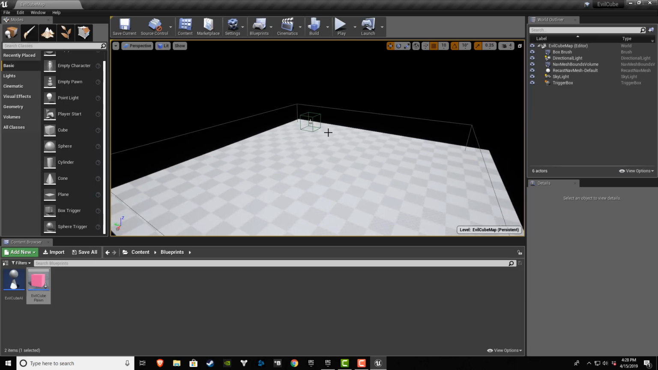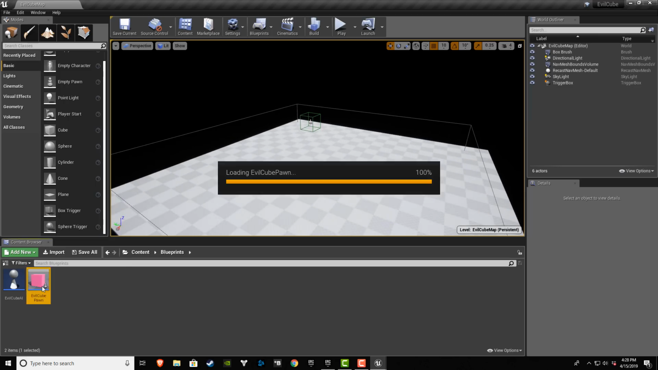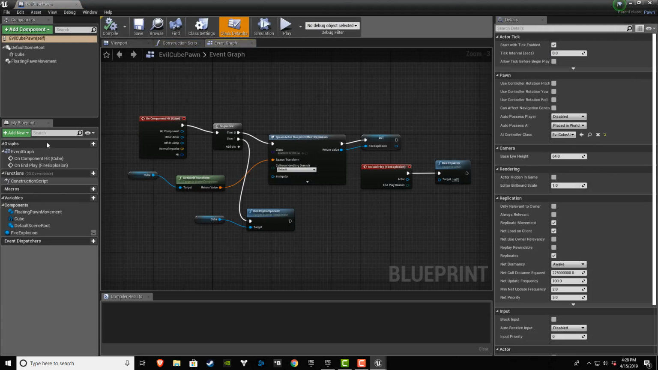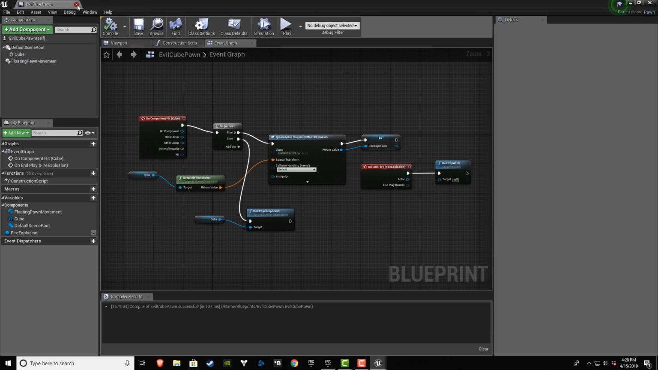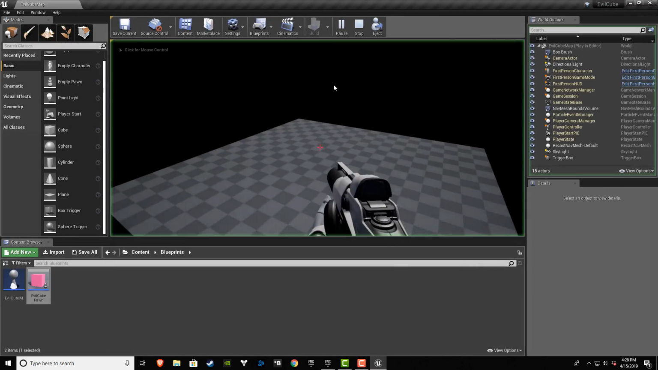If you're wondering how can I increase the speed of my object, that's pretty easy. You can double click your evil cube pawn, and then go into your floating pawn movement, and you can change the max speed. So if we wanted to make this really hard, we could set the speed to, let's say, 3,000. Click compile and save. I'm guessing this is going to be very difficult, but let's go ahead and play.